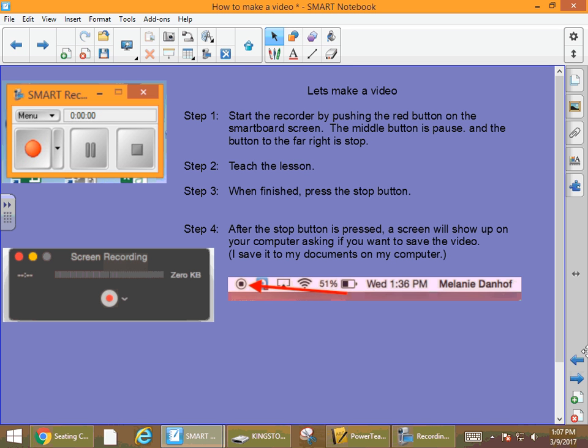But in order to make a video, like I said, you saw it just a minute ago, we're going to click the red button to start. We have a pause button, which I do use sometimes, and then to the far right we've got the stop button. The top screen is for the desktop. The bottom screen here, with more of the circles, says screen recording on it.